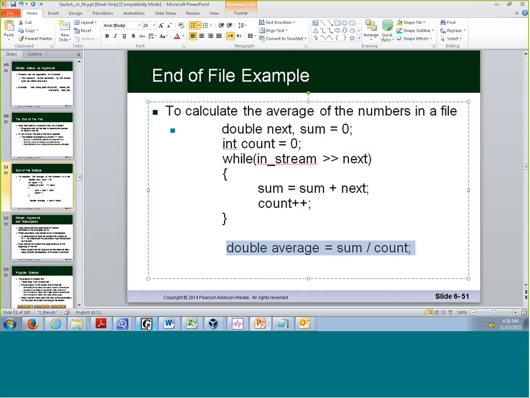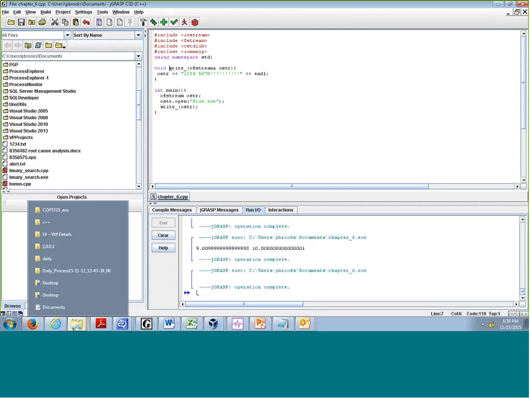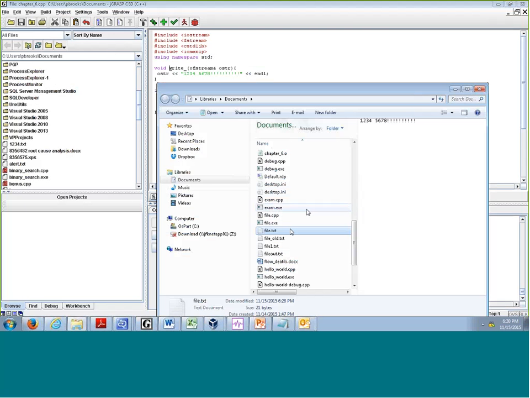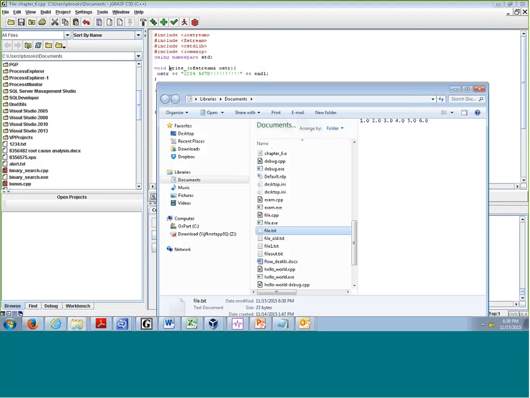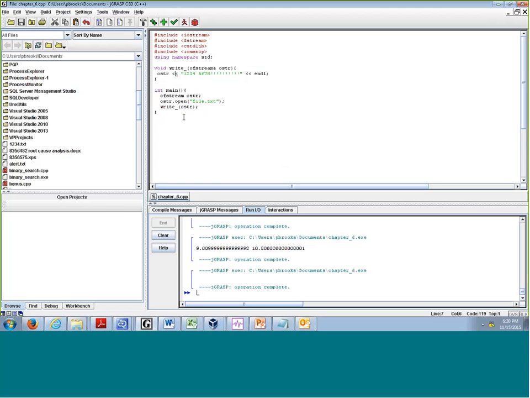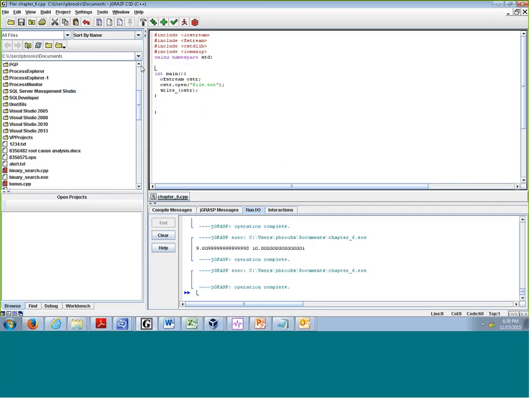Okay? In fact, let's change our file.txt. Change it to 2.0, 3.0, 4.0, 5.0, 6.0. Save it. Delete all this junk we were doing. Clean house here a little bit.